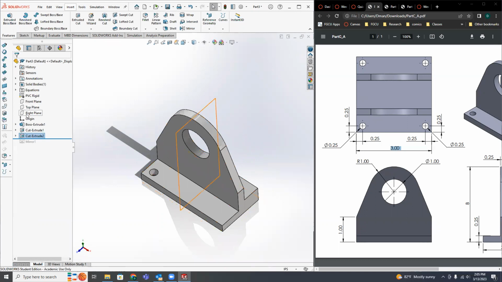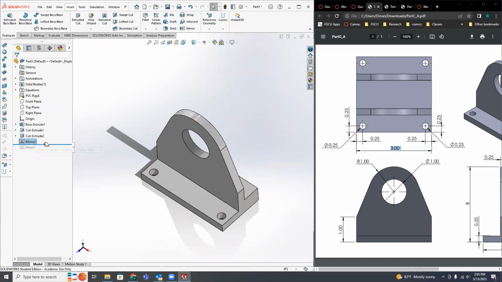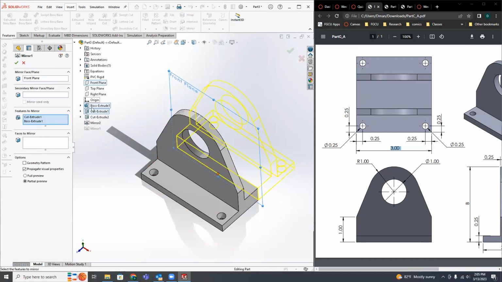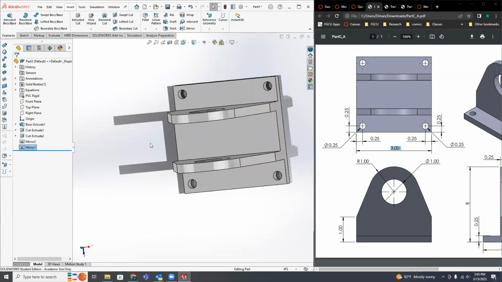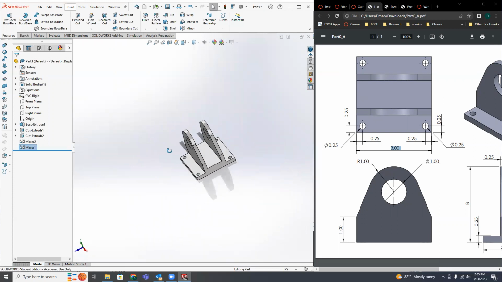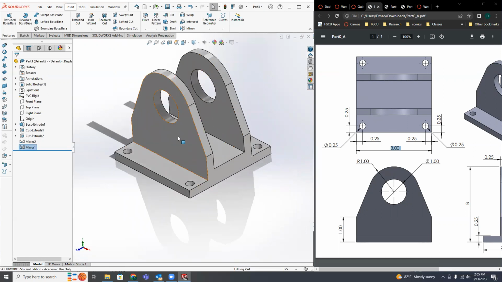And then I'm going to mirror that about the right plane. And then I'm going to unsuppress my mirror 1, and I'll add my mirror 2 to my mirror 1. So that way those holes show up on all 4 corners. And each of them is going to have that same spacing of 0.25. Again, the advantage there is it makes it very easy for me to edit that circle, that hole, if I need to make a change later on.